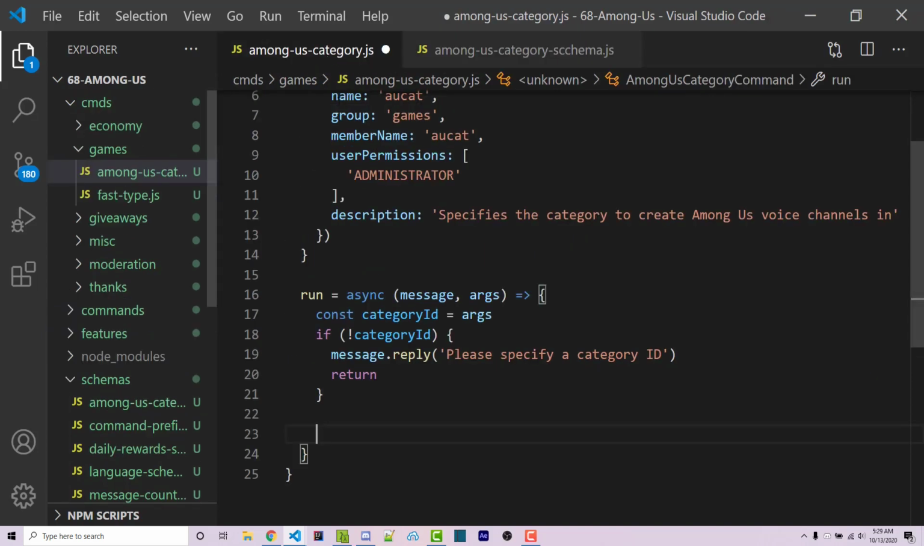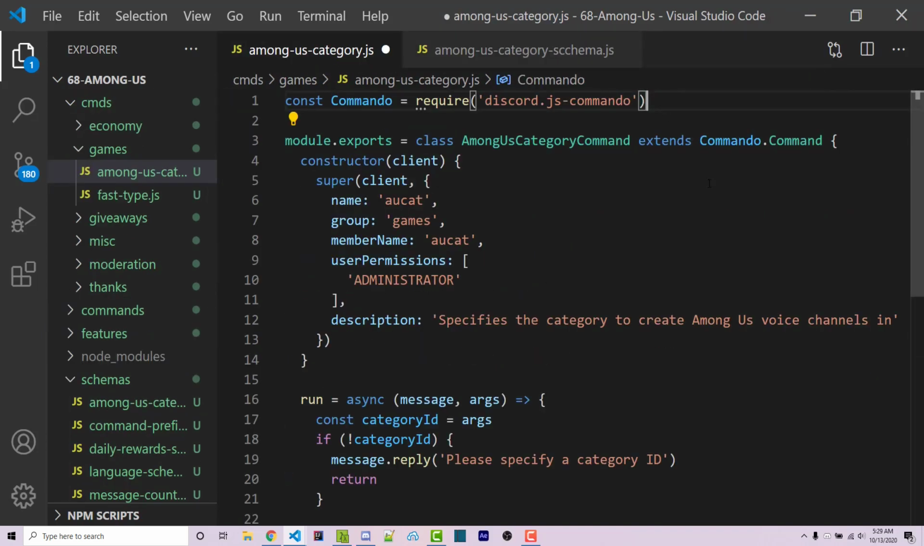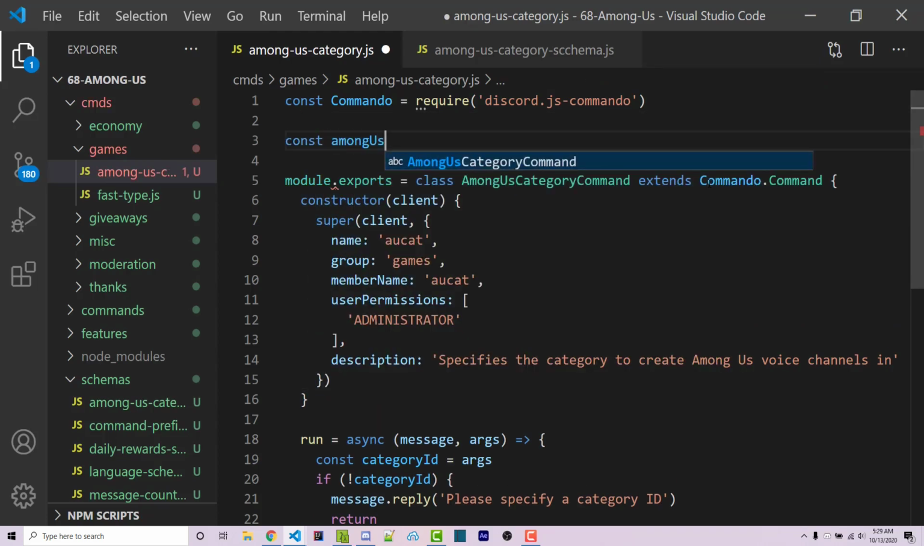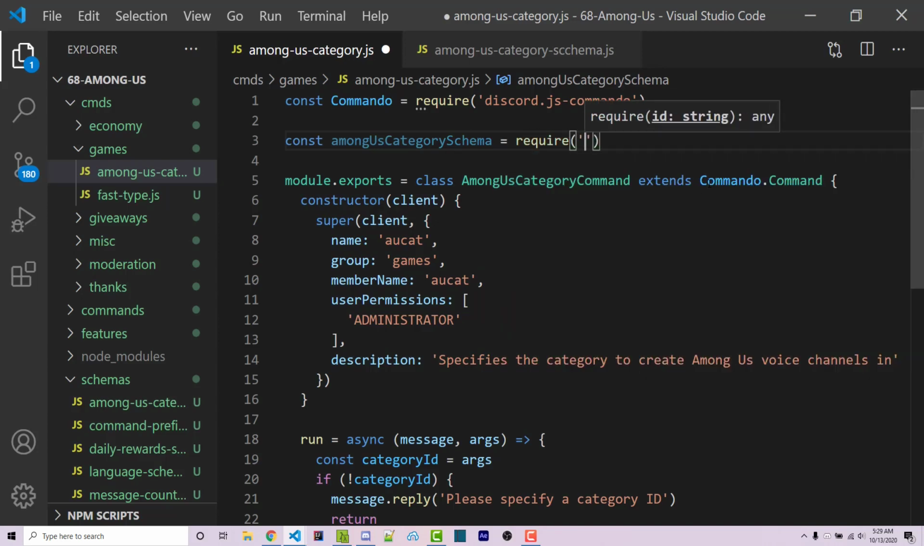Going back to our Among Us category command, we first have to import this file so that we can use it. So I'm going to say const amongUsCategorySchema equals require, and I'm using something called module aliases, so I can specify the name of the folder that I want to import from without an actual relative path. If you're interested in this, I do have a video on it, which will be linked in the description. However, if you don't have access to this, you can just use a relative path to find your schemas folder and then access the schema you want. Because I do have access to module aliases, I will be using those here. So instead of a relative path with the ../ syntax, I can just say @schemas, and it's going to reference my schemas folder.